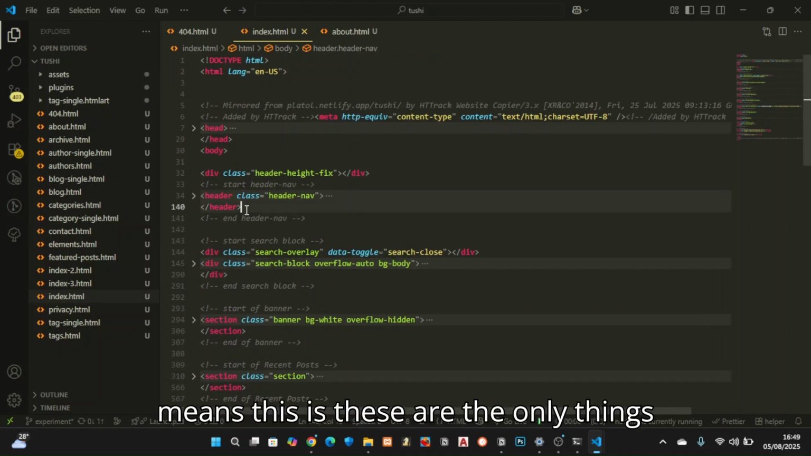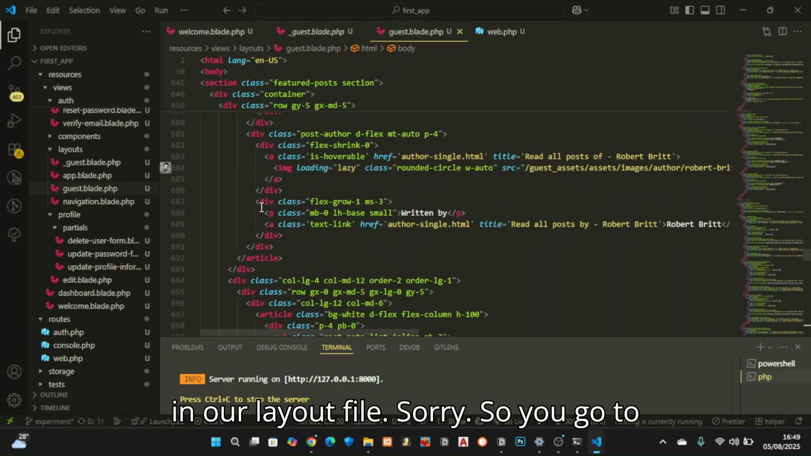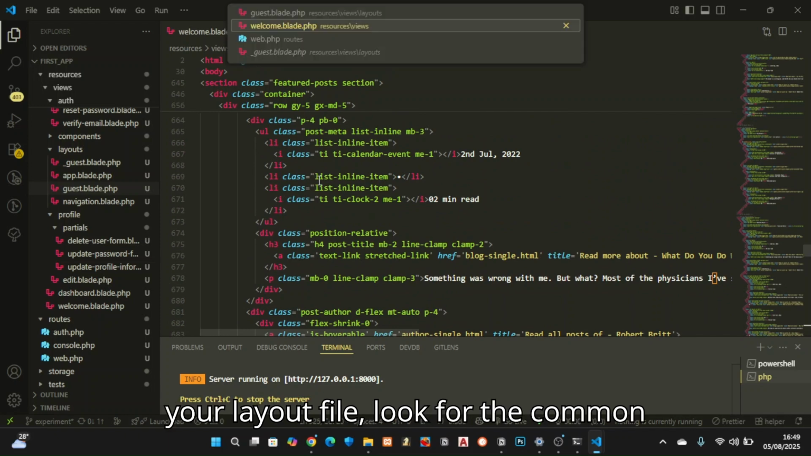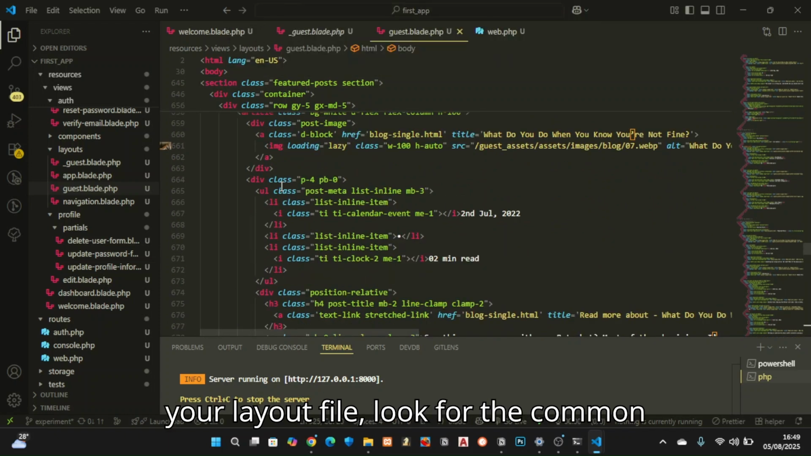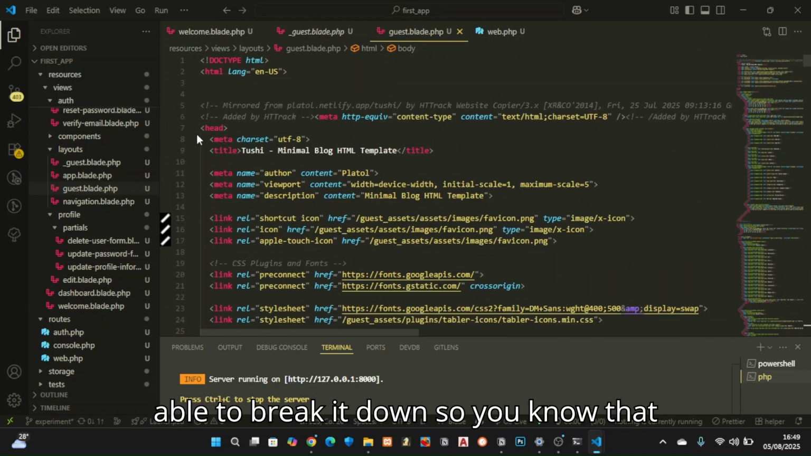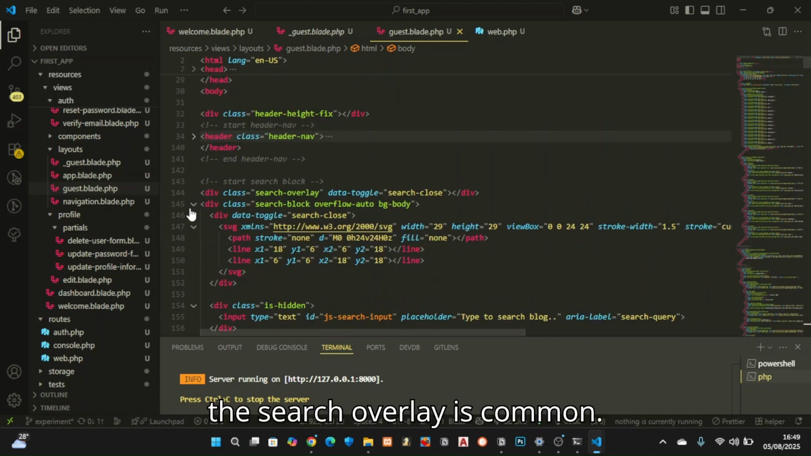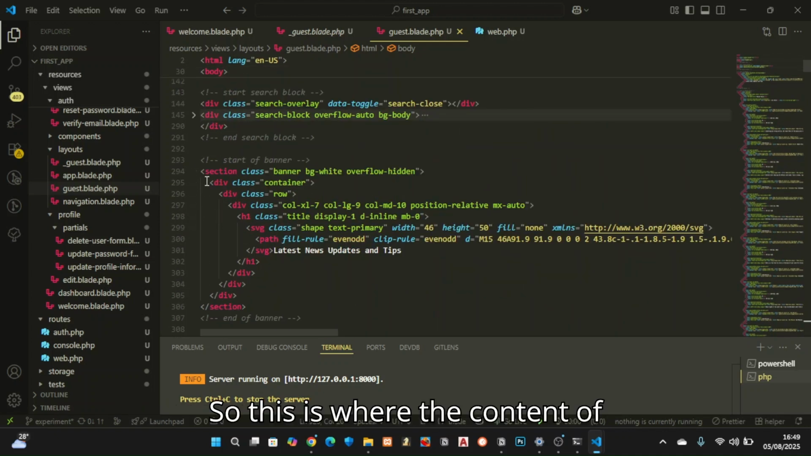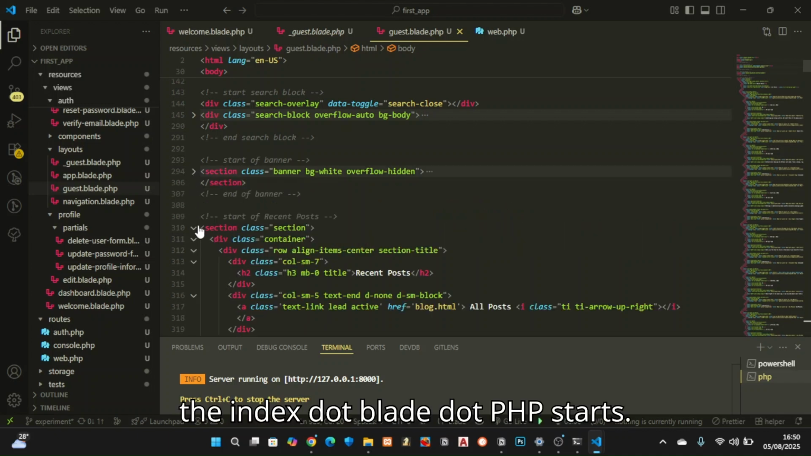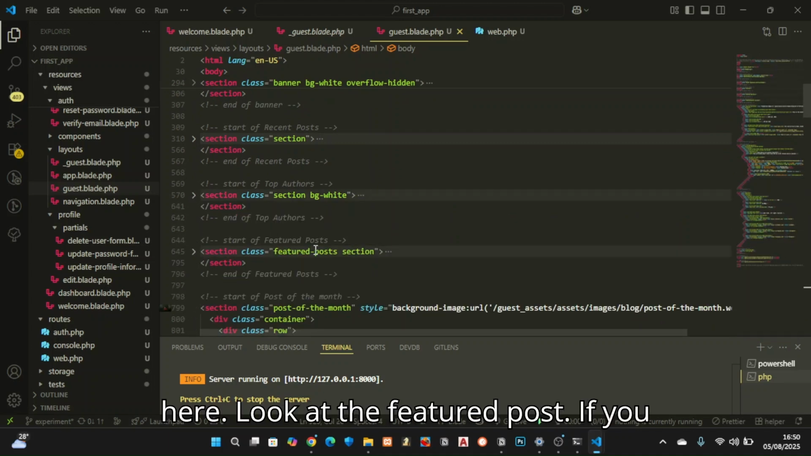So it means these are the only things that we want to be in our layout file, sorry. So you go to your layout file, you look for the common stuff, and you collapse them so you can break it down. You know that the head is common, the header is common, the search overlay is common. So this is where the content of the index.blade.php starts. It starts here.